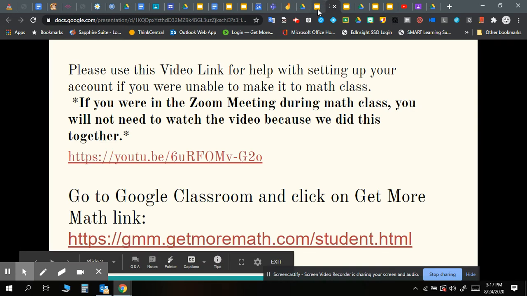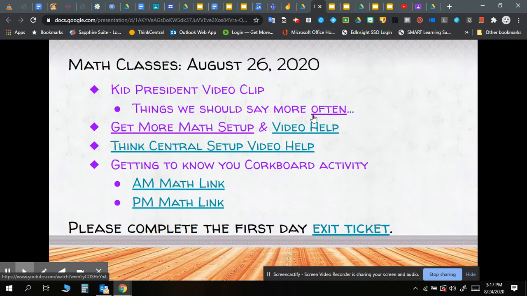Okay, so as I said before, if you were in my math class today, for my live math class, you don't have to watch that video because we've already done it. The same for the next one. This just goes into a little bit more explanation about Get More Math, and also tells you what the symbols are, how to use the menu. So I'll play this one now for you as well.